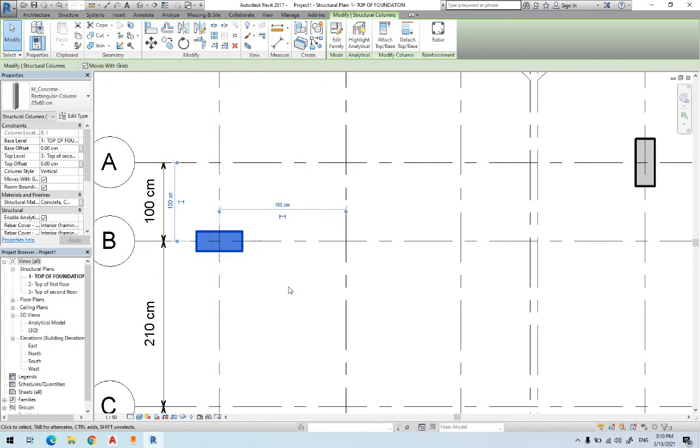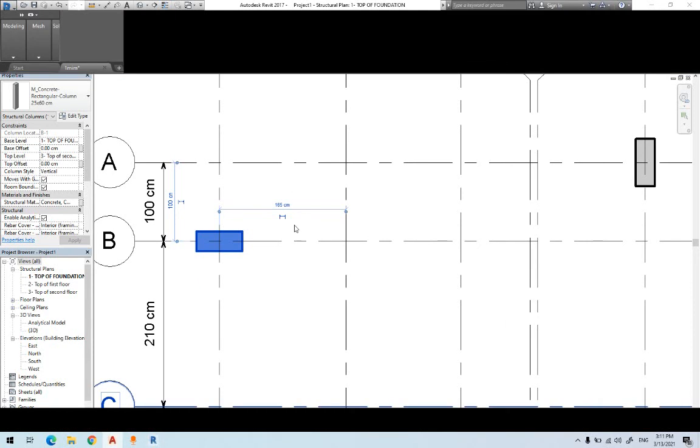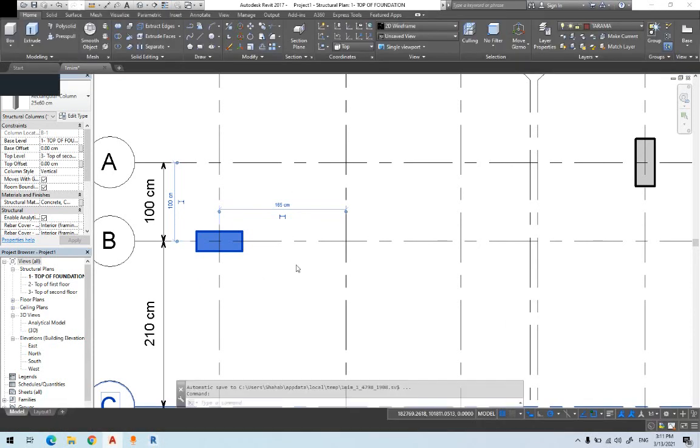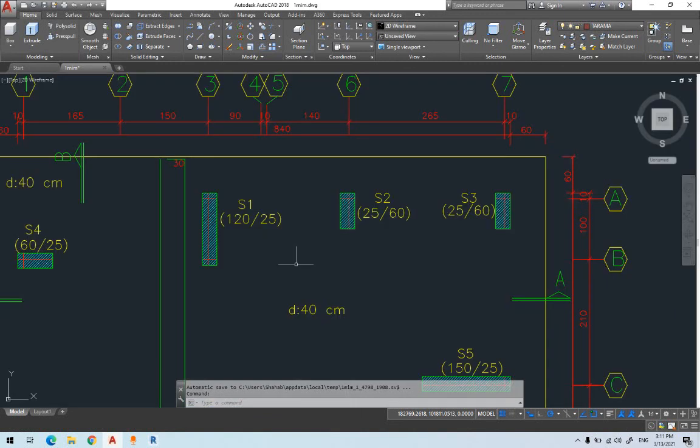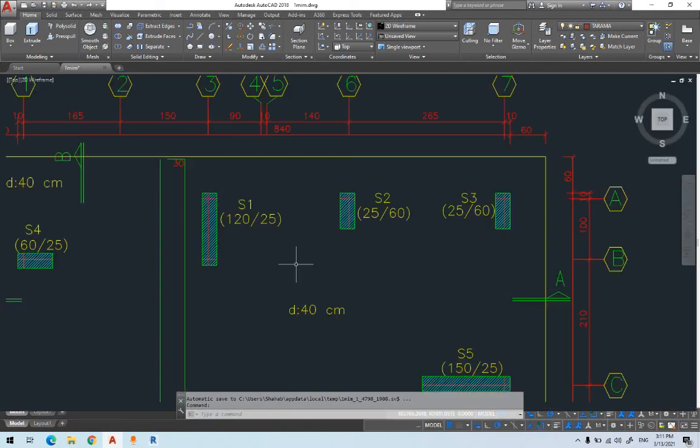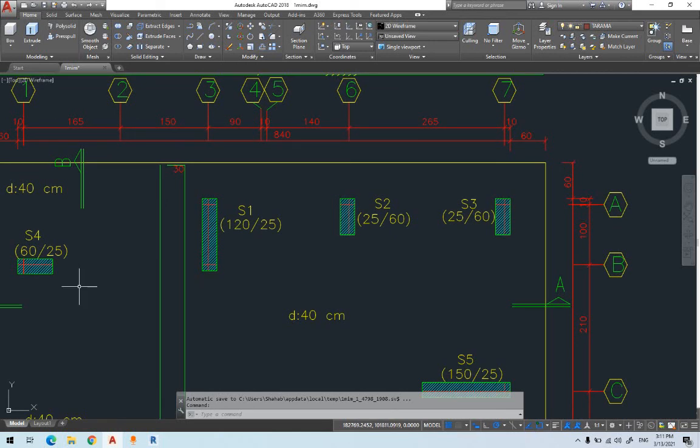Now, we need to also move them in order to place them at the correct location. How do I know how much movement is needed here? The movement of the columns depends on the grid lines, since when we draw a column, we're using the grid lines. Now you realize that this grid line is not at the center of the column.